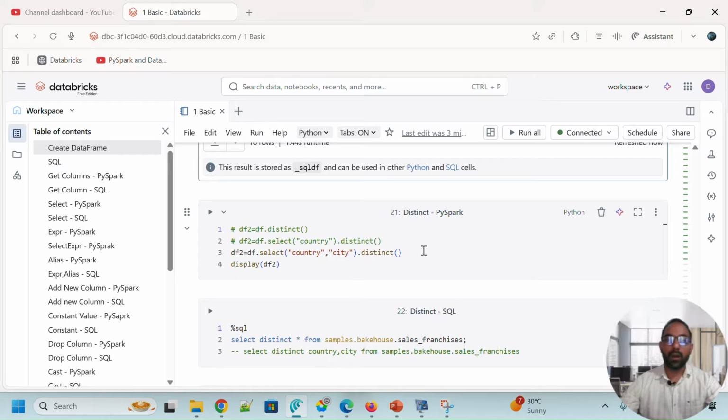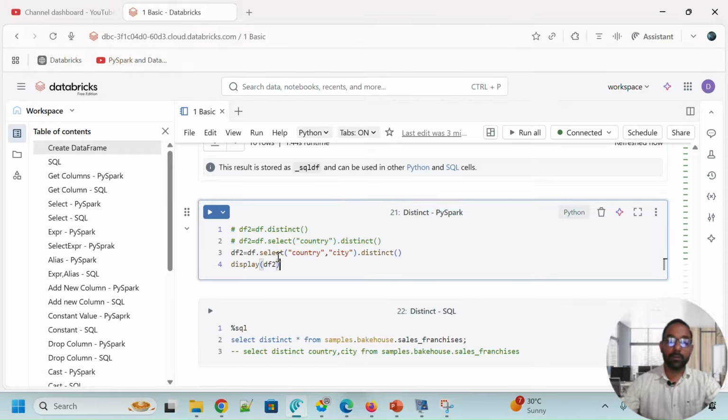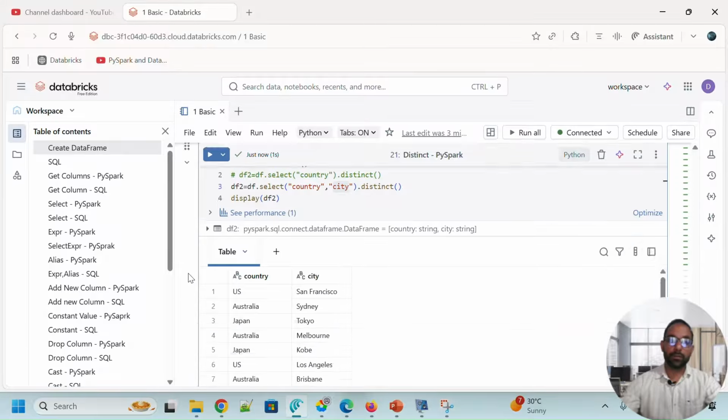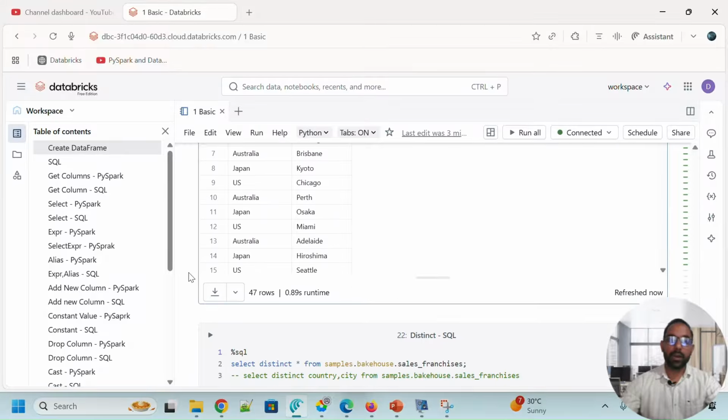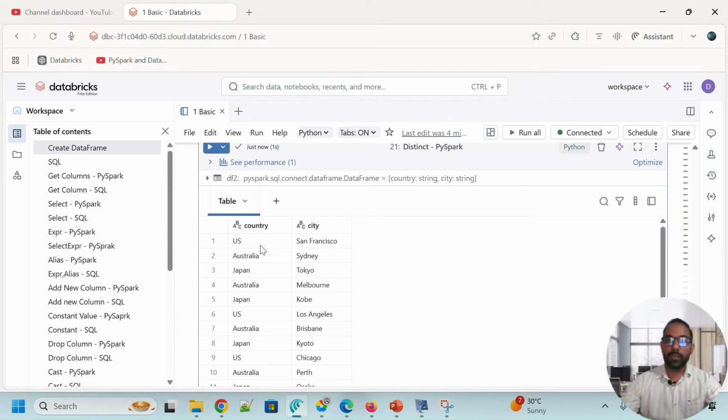Next, let's understand how we can get distinct data, or if we want to keep only the unique records in the output, how do we do it? Let's say from our data frame, we want to see how many unique country and city values there are. In total we had 48 rows, but out of those, 47 have a unique country and city. One was a repeated value which it has removed.